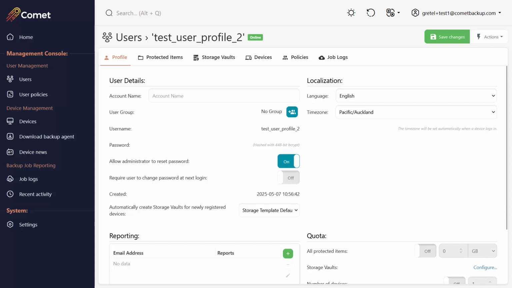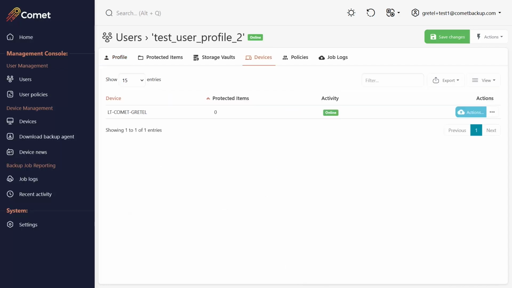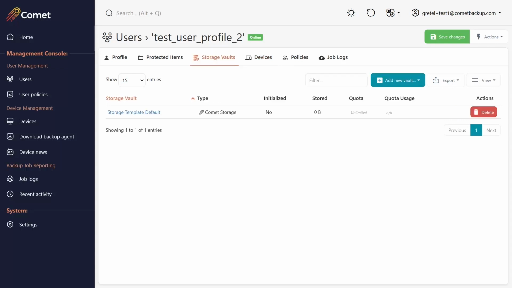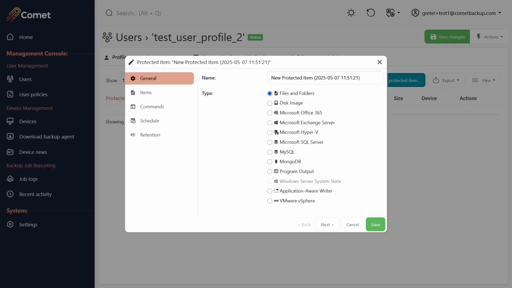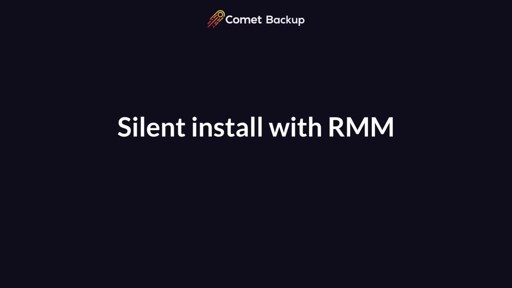Back in the Comet management console, you will now see the device registered to this user profile. And a storage vault has also been requested from the pre-configured storage template and is ready to be used as a backup location. In the Protected Items tab, you can start to add and manage backups on the device remotely from the management console. Next, let us have a look at the silent install process to mass deploy Comet through your RMM.